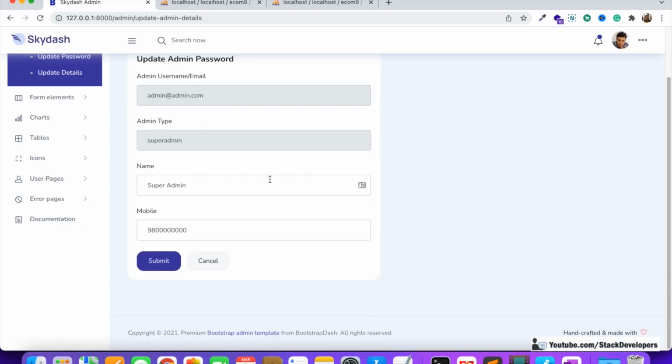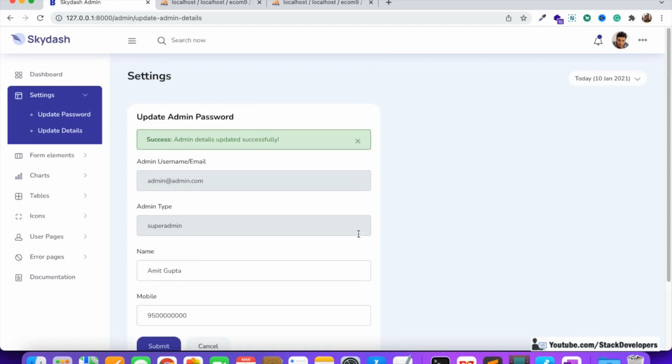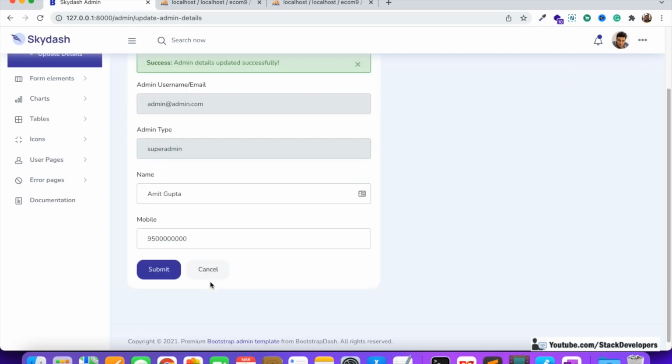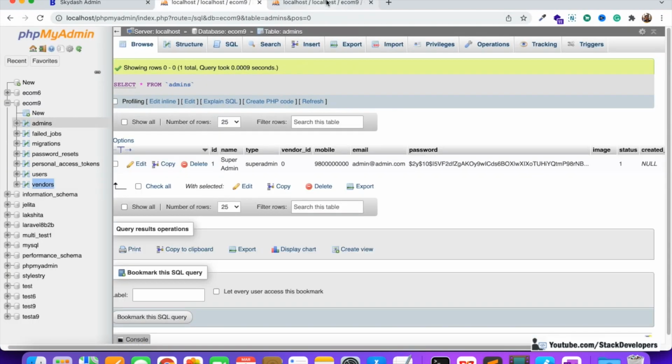Now we have not updated anything so far, so I am going to update the name. See, even it will remain as the super admin. I'm going to make it like Amin Gupta, my name, and here I'm going to update the mobile number like 97950000 something. Okay, so here I'm going to make it like this, submit. Okay, admin details updated successfully, and you can see the information has been updated. Okay, so you can check in the form as well.